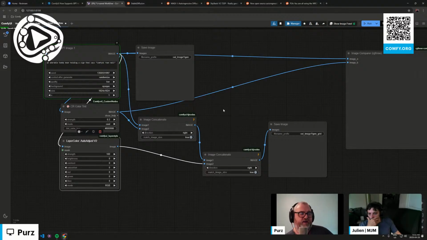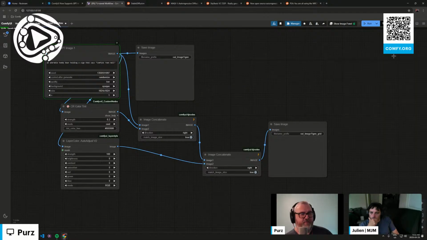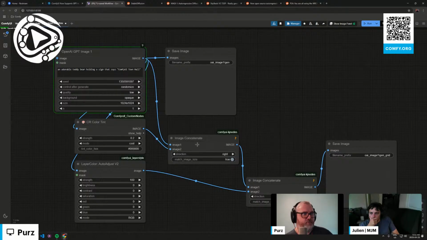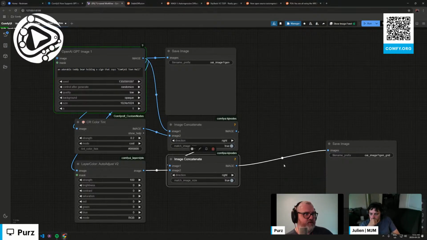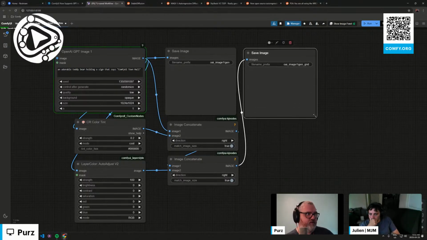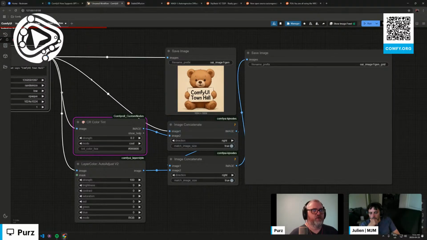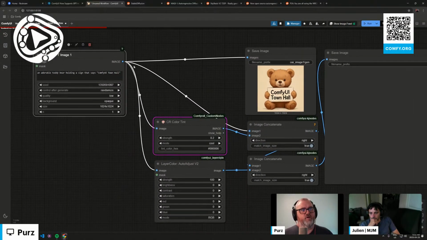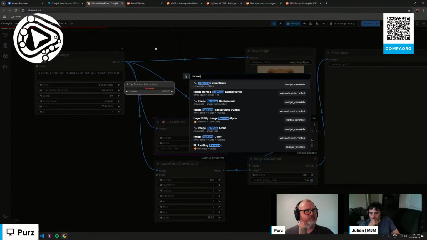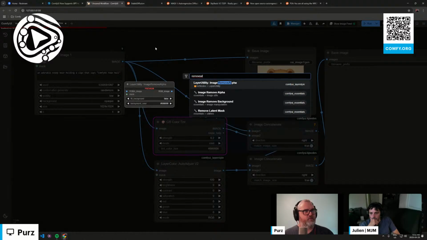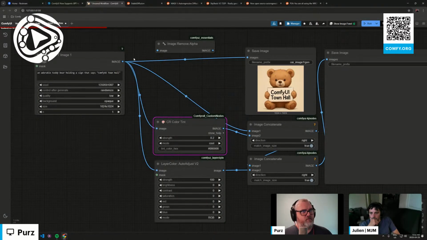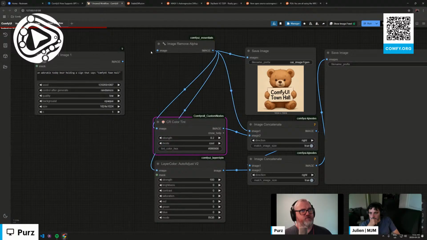So now we're generating an image because I plugged the GPT node back in earlier. Let me try and clean this up a bit and make it show up on the screen a little better. Oh, interesting. Oh, yes, we had this problem before. Yep. This node makes images with an alpha channel. So all you need is a remove alpha.